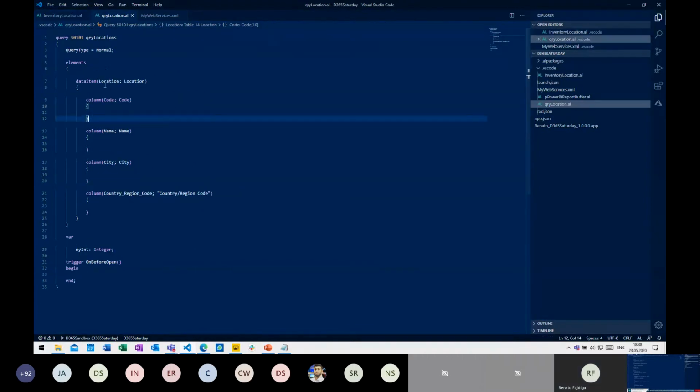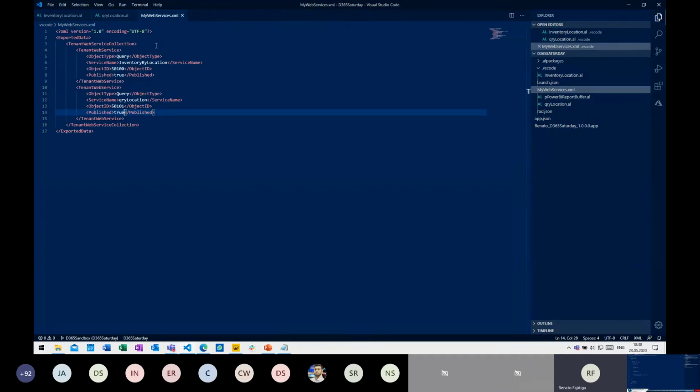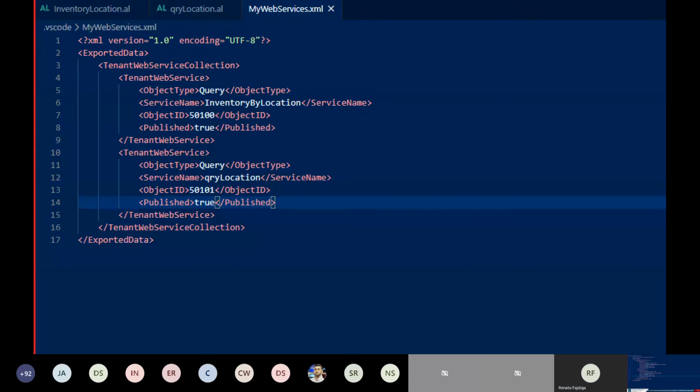Also, I use the locations, because later I would like to have a map and see what is the inventory per my locations, but I need to know city and country region, and these fields I don't have on my item ledger entries. And in the same way as Steven showed you, I publish my queries as web services.